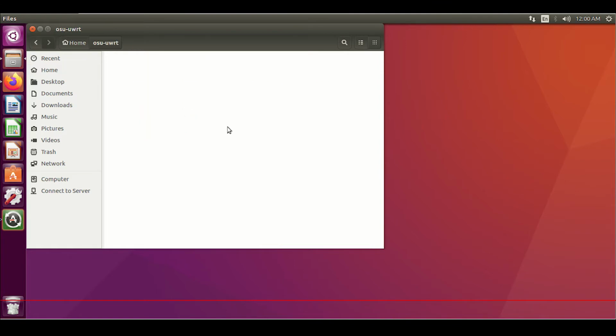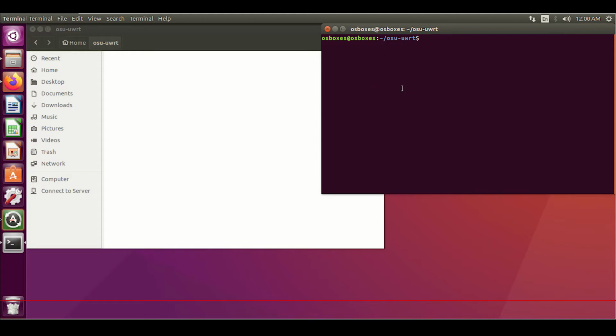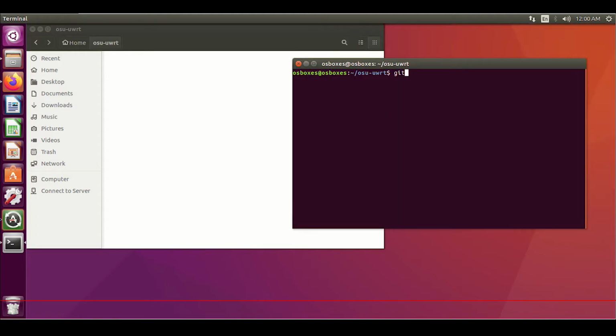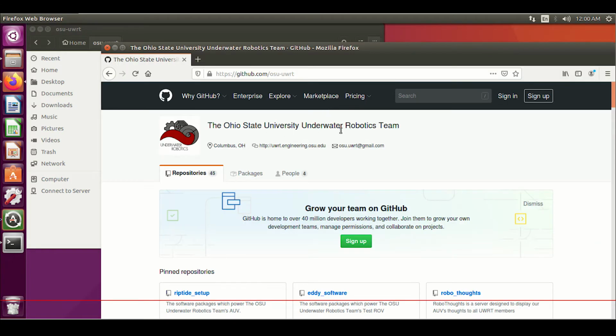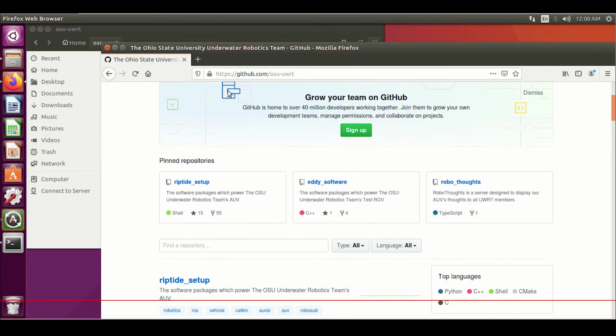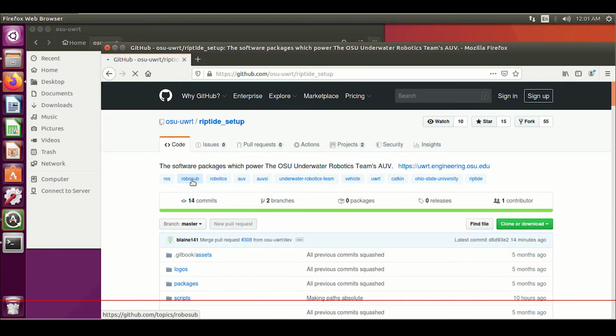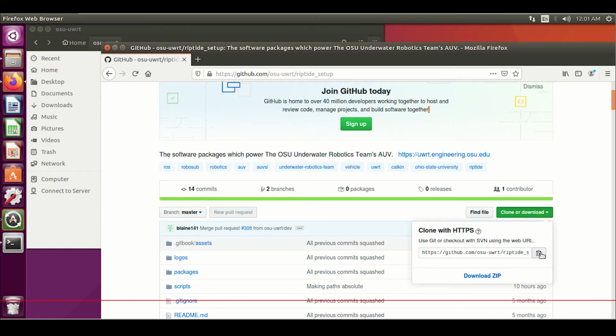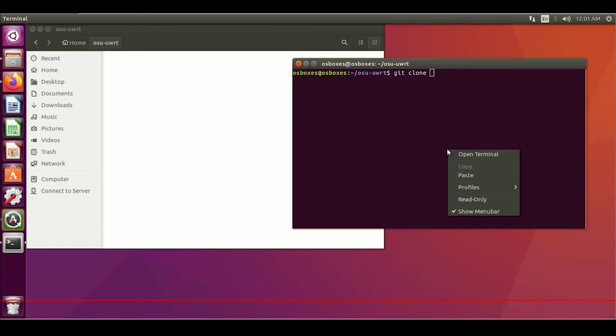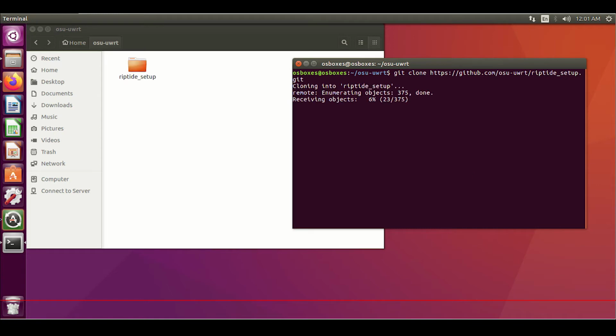Then once we're inside of this folder, we're going to clone down a repository from GitHub and show you what repository that is. So under the team's GitHub section, you go into repositories, and here you'll see Riptide Setup. This is a repository that will help you get everything set up on your computer. Took a second to load. Copy this URL.